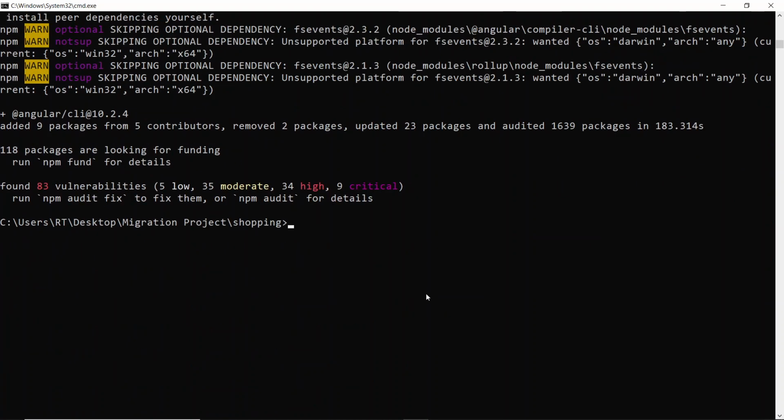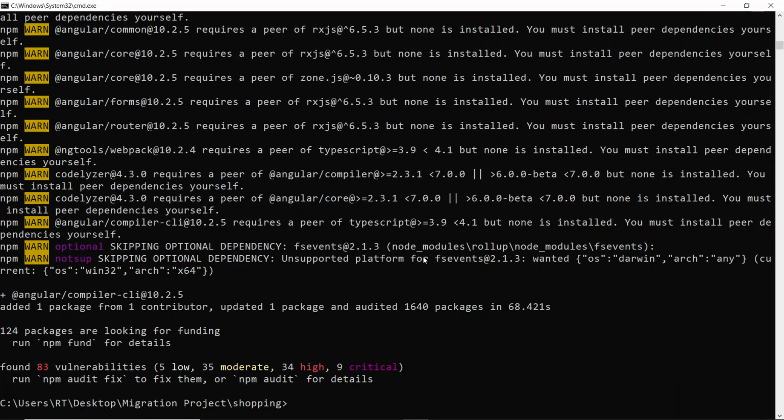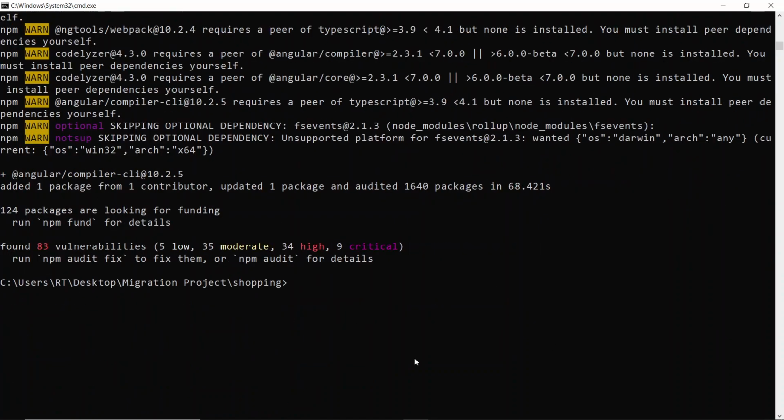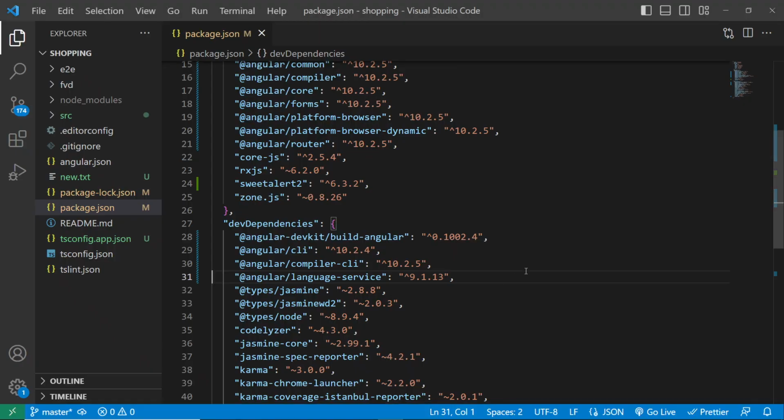As you see, the Angular CLI dev dependency has been downloaded. So I am going to give the next dependency command, which is npm i @angular/compiler-cli@10.2.5. Let's wait until this gets downloaded. Alright, just click on enter. As you see, the compiler CLI version has also been downloaded and installed. So let's go to our Visual Studio Code. As you can see, all the dev dependencies have been downloaded.